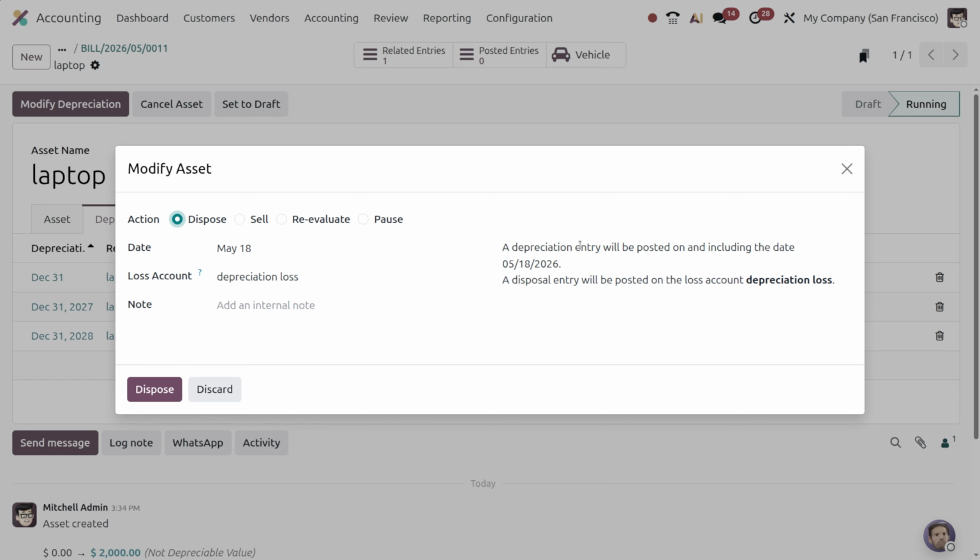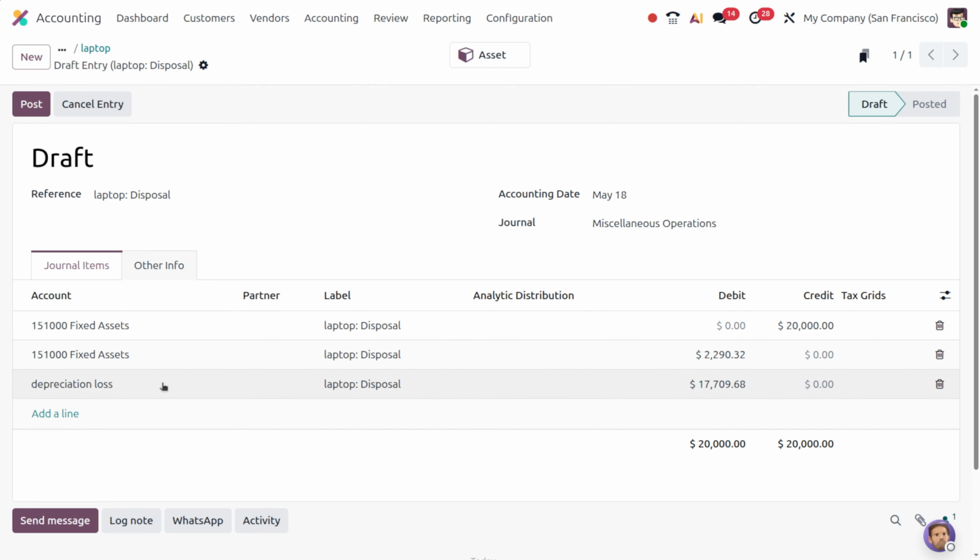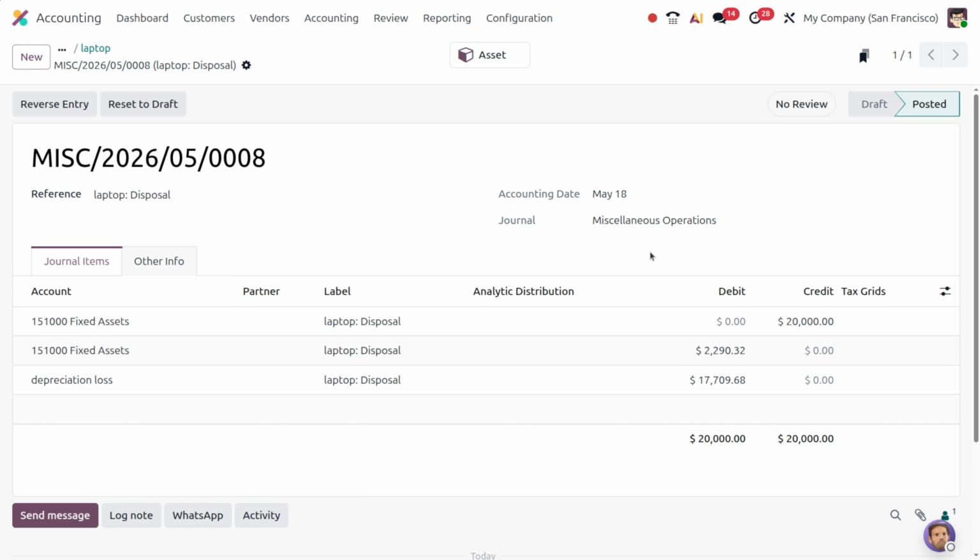If you have any internal note regarding the modifying of the assets, you can just give it over here. And from this, we can say that a depreciation entry will be posted on and including the date on 5th 18 2026, a dispose entry will be posted on the loss account of the depreciation loss. Upon that, we can click on the dispose button, and you can see that we have the entry created in the draft. And upon clicking on post, you can see that it will be moving to the posted state.